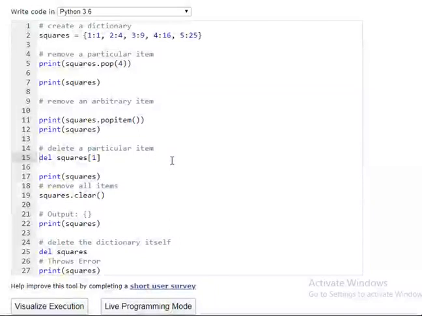Hello everyone. We are going to see the next program in the dictionary, the next example, wherein we are going to showcase how to remove and delete the items from the dictionary. I already have the typed code over here, wherein we have created a dictionary by the name squares, wherein the squares of 1, 2, 3, 4, 5 have been depicted.